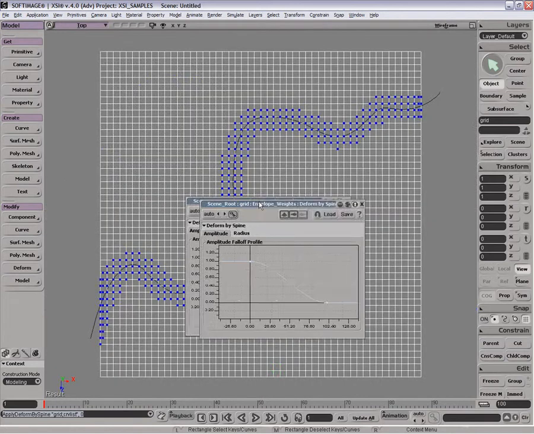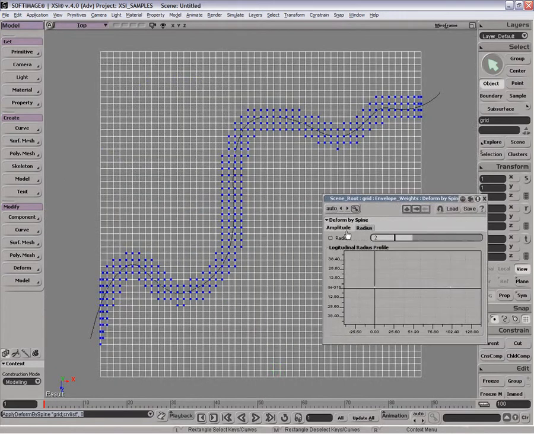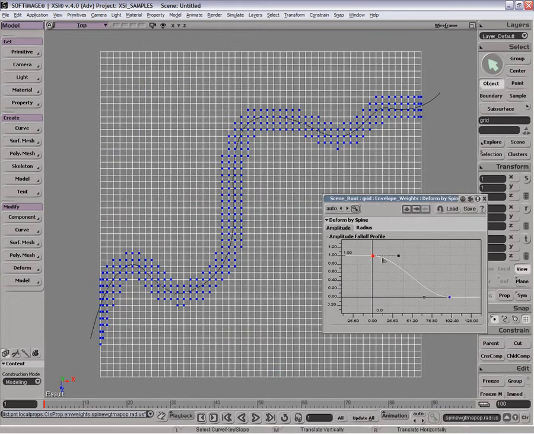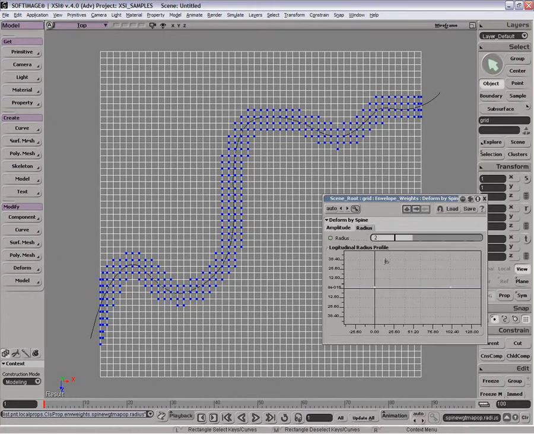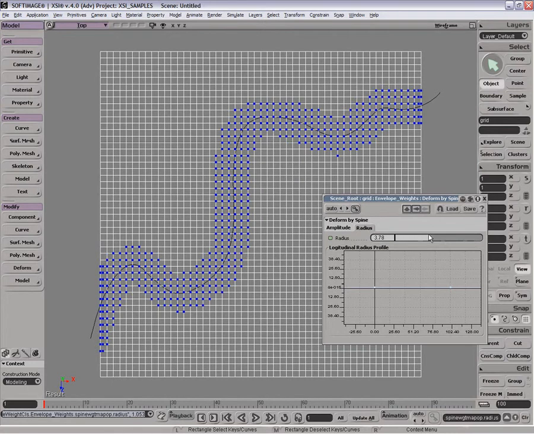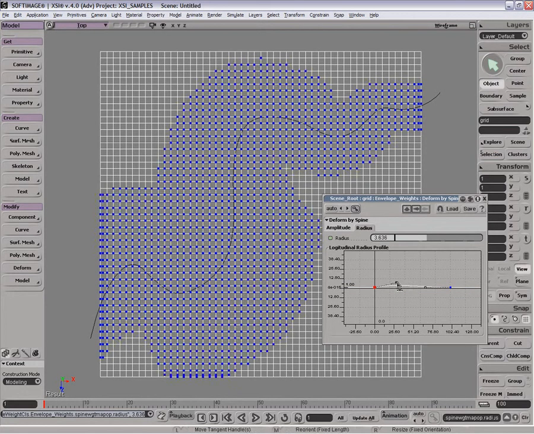What it's telling me is exactly which points are going to be affected. So we'll maybe change the fall-off a little bit to create an interesting curve-type shape. Okay, so that's the amplitude, and then we have the radius here, which we can change to create more or less, and we can also change the longitudinal radius fall-off, or the profile of the radius curve.